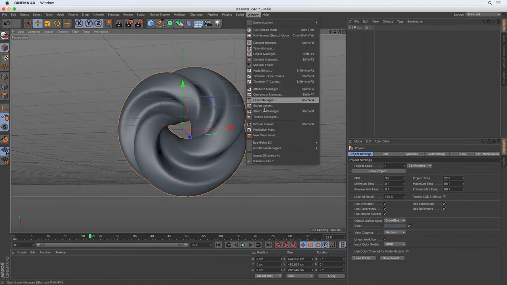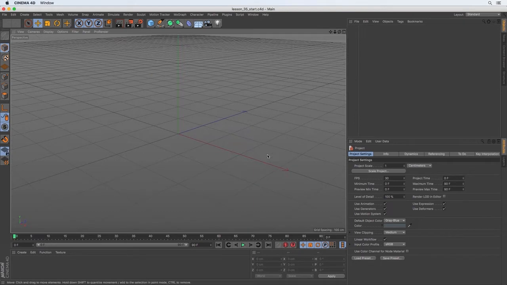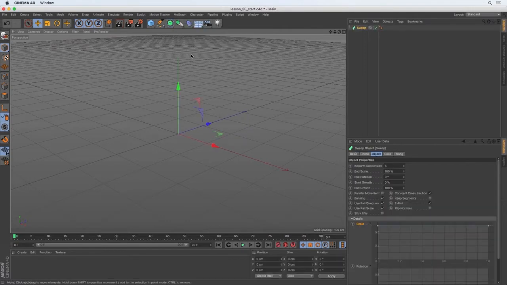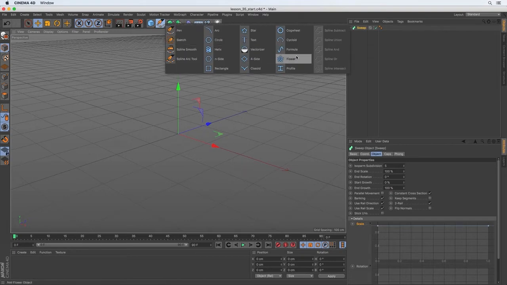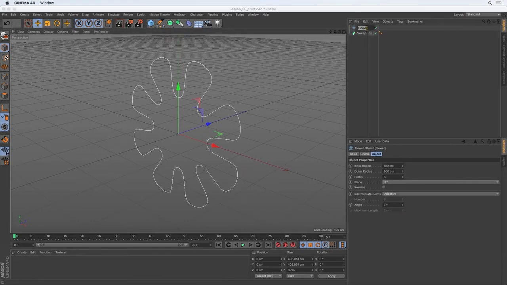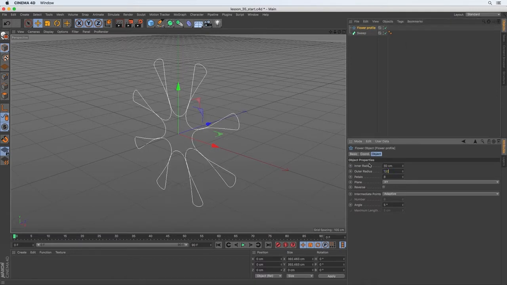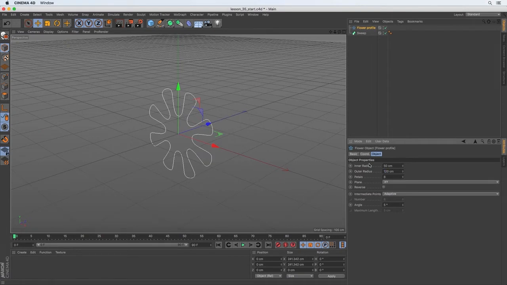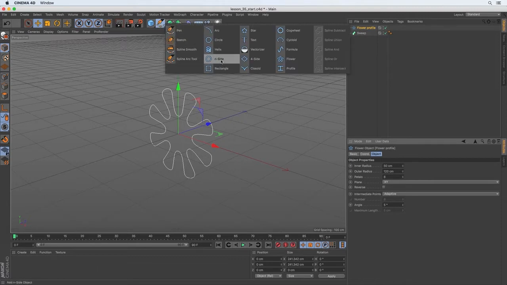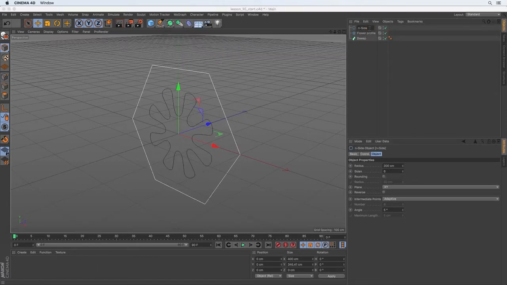Let's go back to the starting file. And I'm going to use a sweep object. So I'm going to bring that in first. So sweep object. And the sweep object needs 2 splines. So let me use the flower spline. That's going to be my profile. So I'm going to rename this one profile. And I'm going to make a few changes to the profile. I am going to reduce the inner radius to 50 and the outer radius to 120. And then I'm going to add my path spline, which is going to be an end side. So let me call this one path.